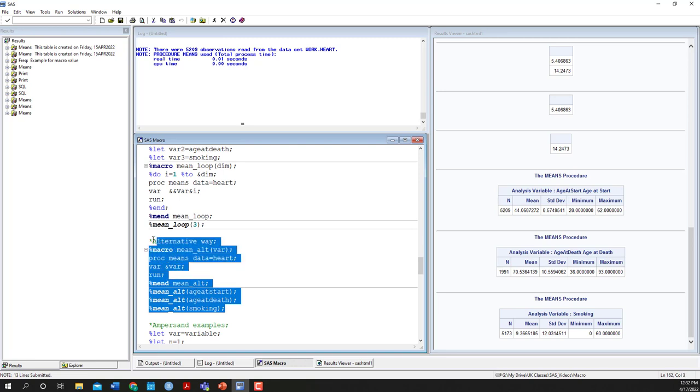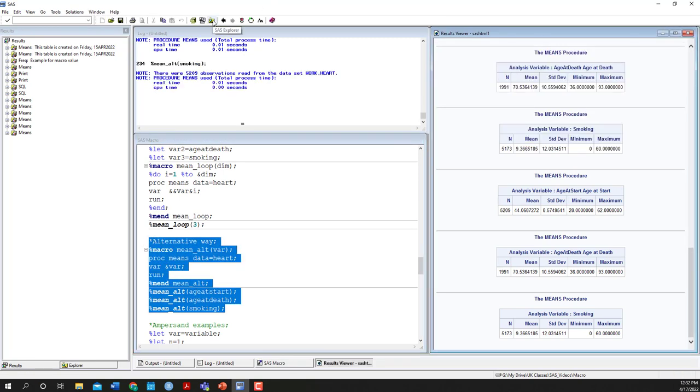We could also see an alternative way. The alternative way is to find a simpler macro with variable names as the parameter, and we just need to specify which variable we want to look at one by one. We will need to call the macro once for each variable. The two macros produce the same results.